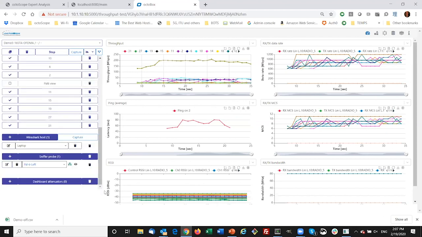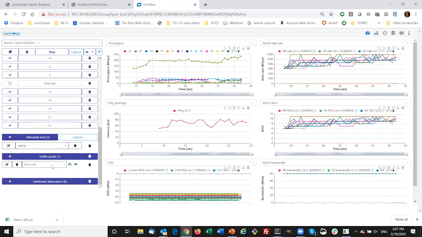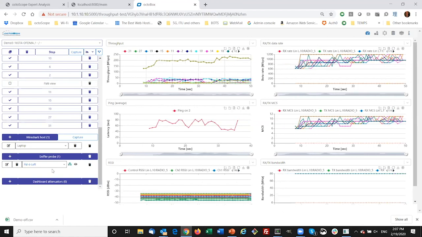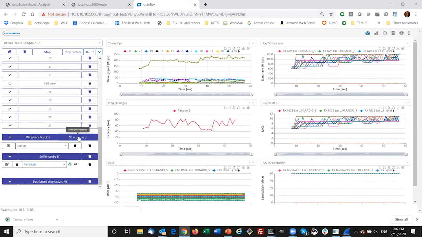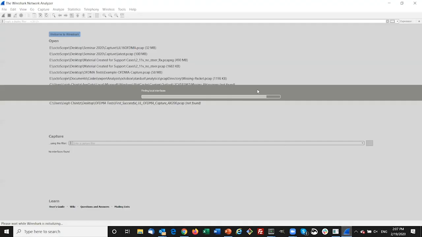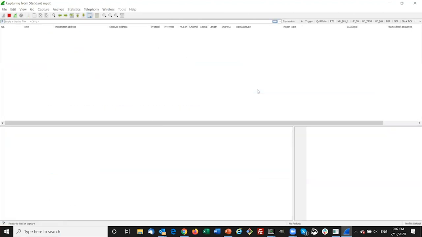So the way our sniffers are built into the whole system, you just tell the system which device is acting as a sniffer, and when it sniffs, it will pipe that traffic out to wherever you tell it to. I'm having it send it to my laptop. So when I click this, if all is right with the world, it will open up Wireshark, and Wireshark will start.